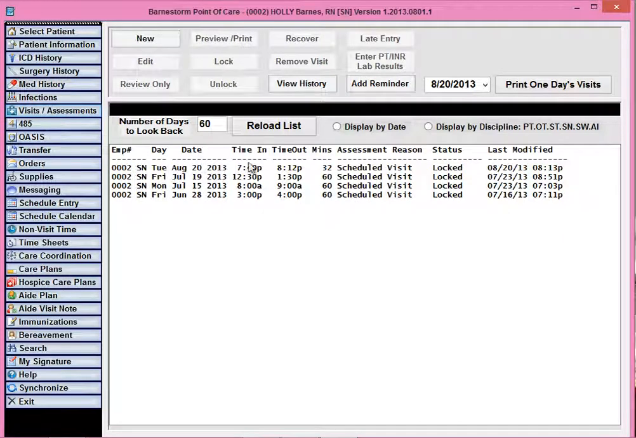It is in the list with all the visits made in the last 60 days to this patient, and this list shows the employee number, the date, the time in and out, what type the visit was, and the status. As you can see, this status is locked.